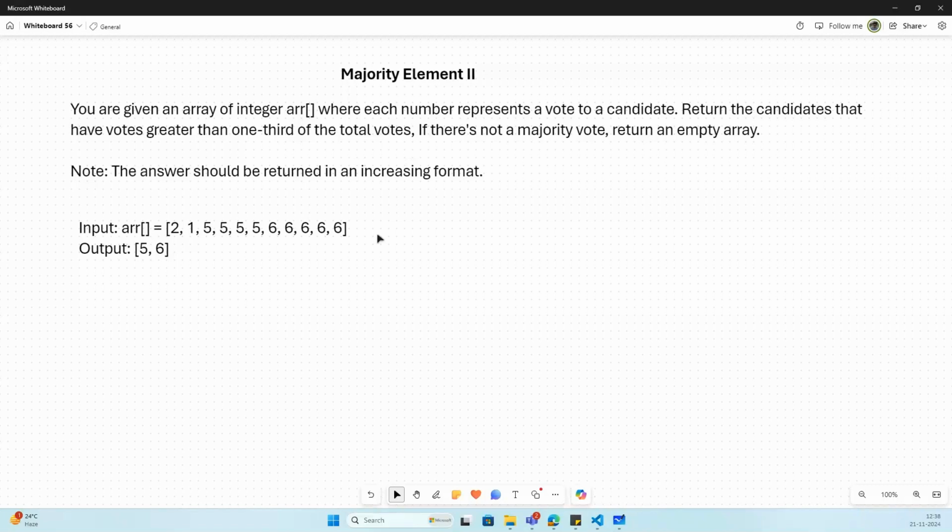And we are just going to use the same algorithm, but we are going to extend it over here, because here we don't have to find one element which occurs more than n by 2 times, but we have to find all those elements which occur more than n by 3 times in this array. So that's something that we will use.